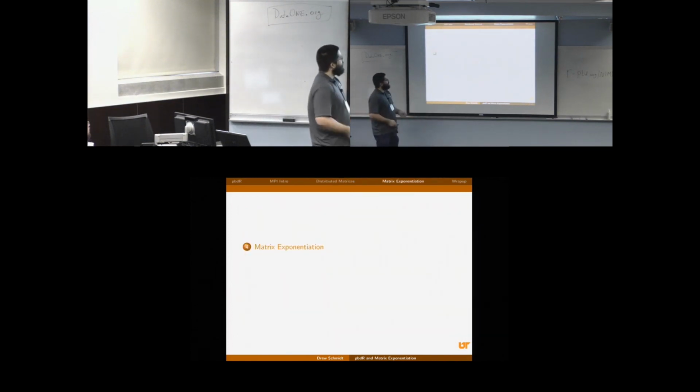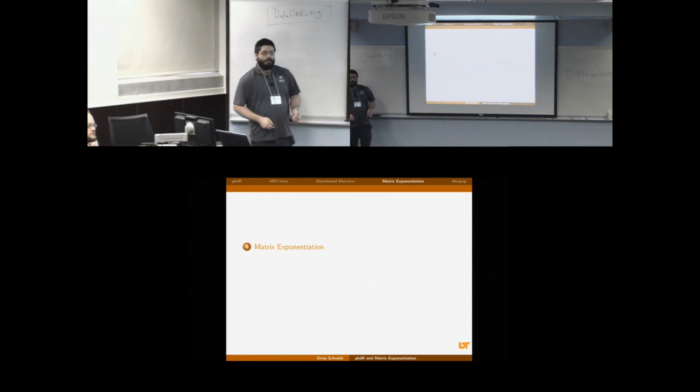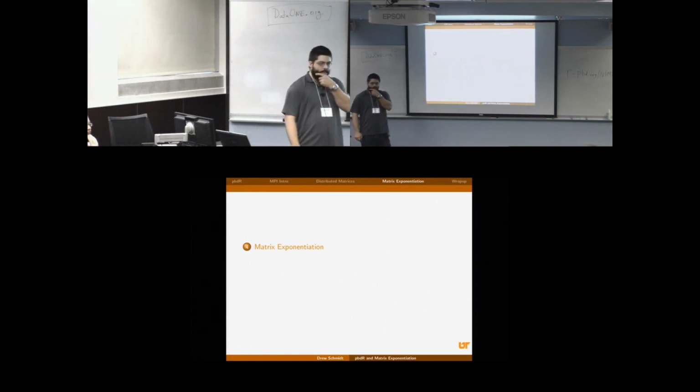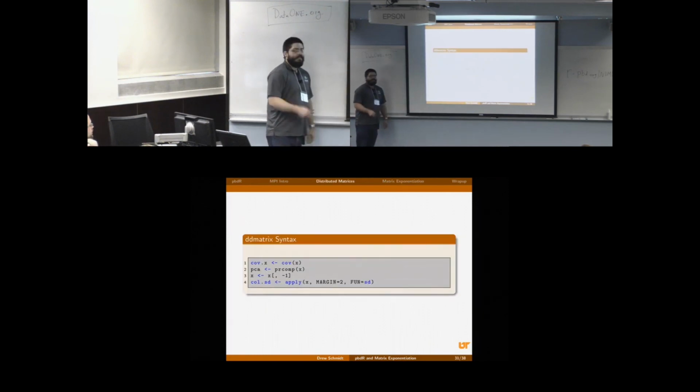So matrix exponentiation. Before you do that, sure, how would you get the data into that DD matrix? There are lots of ways. We have some simple ways.